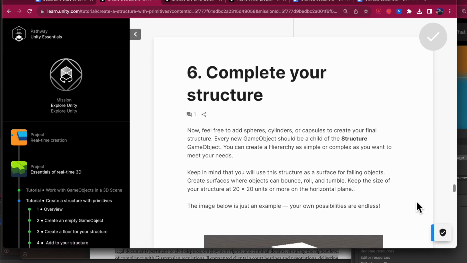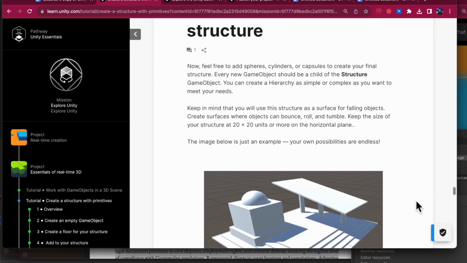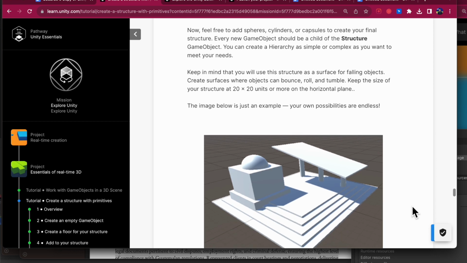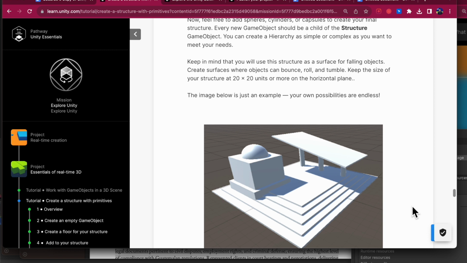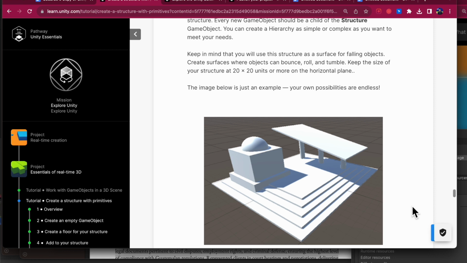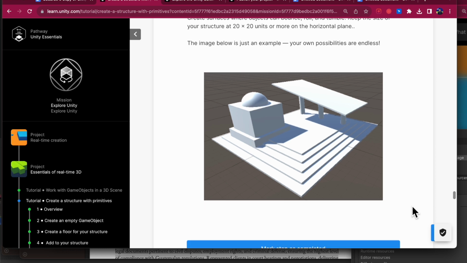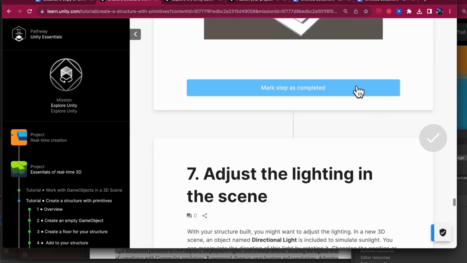And then, yes, add spheres, cylinders, capsules to create your final structure. Something like that. Every new game object should be a child of the structure game object. You can create a hierarchy as simple or complex as you want to meet your needs. Keep in mind that you will use this structure as a surface for falling objects. Create surfaces where objects can bounce, roll, and tumble. Keep the size of your structure at 20 units or more on the horizontal plane, 20 times 20. The image below is just an example. Your own possibilities are endless. After you're done, you can mark the step as completed.